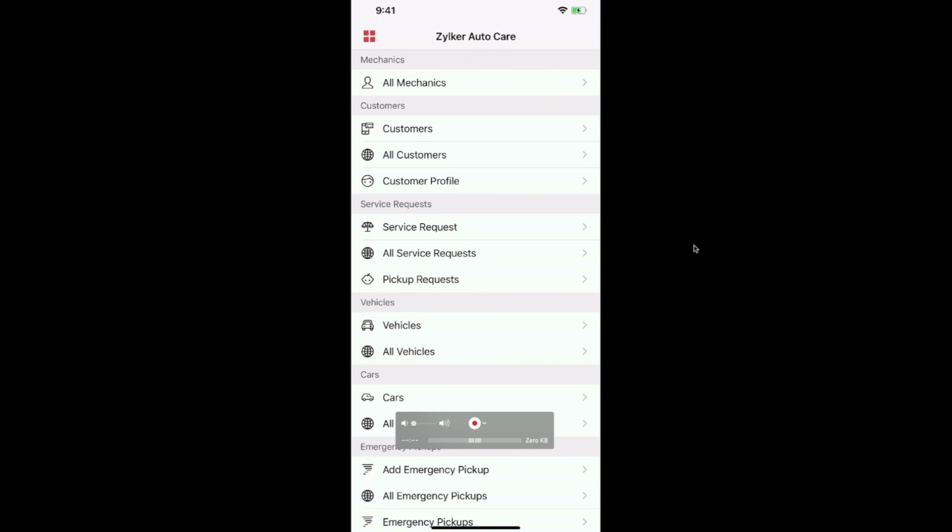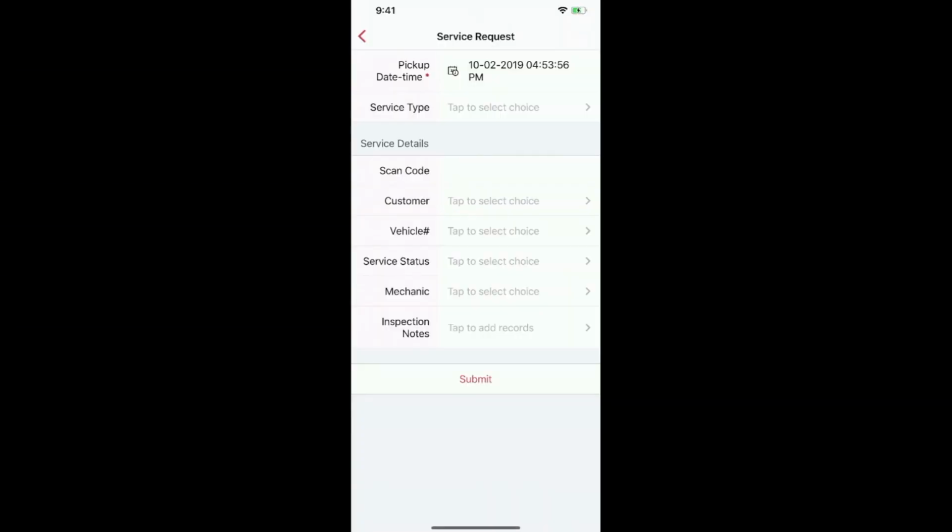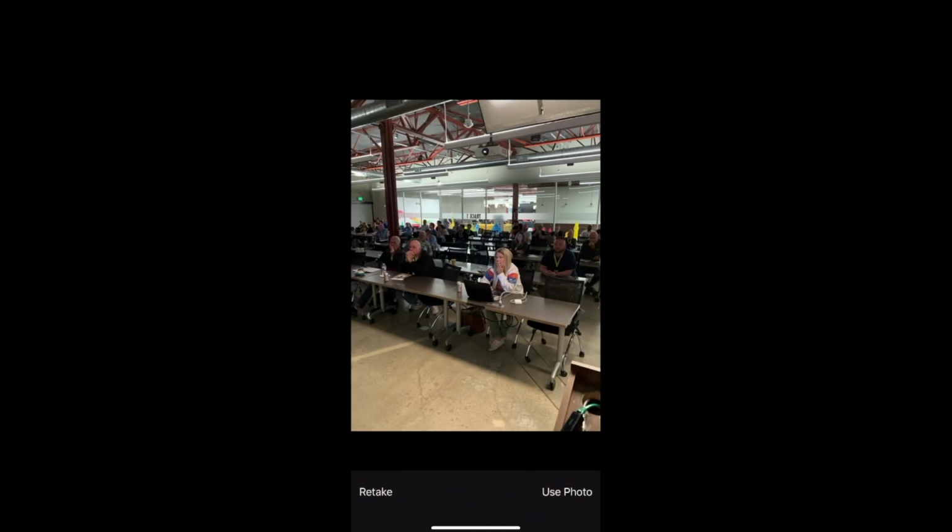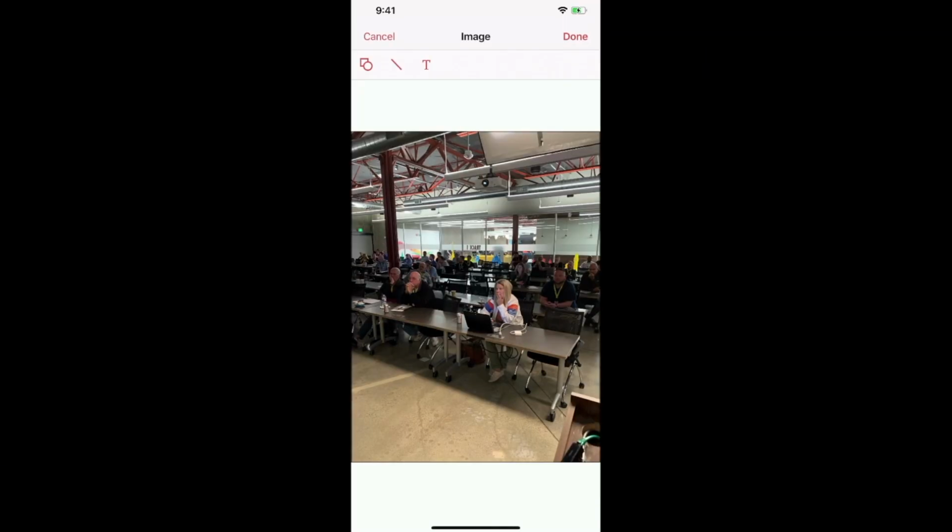Same service request module. I'm going to go to inspection notes and add this thing. So once I take a picture, once I say use photo, once I confirm that this is a picture I want to take, I can actually do a lot of stuff. So I can insert shapes, say of red color. So the gentleman is looking nice.